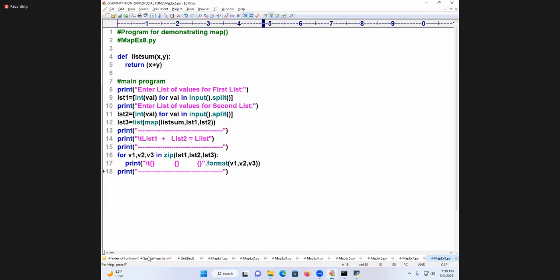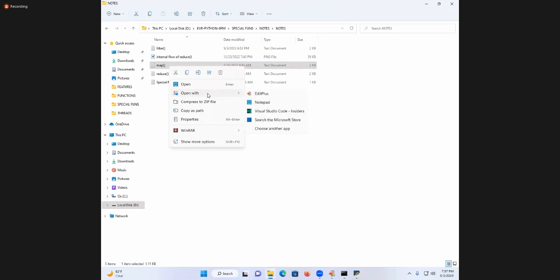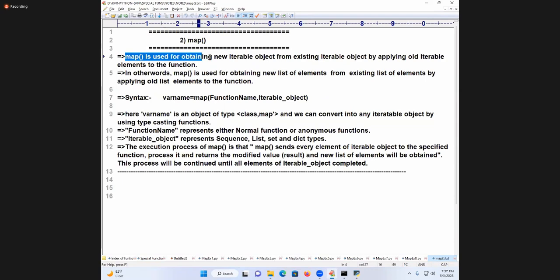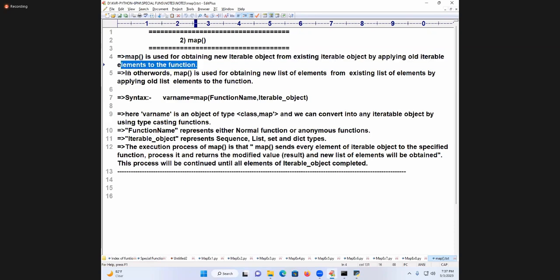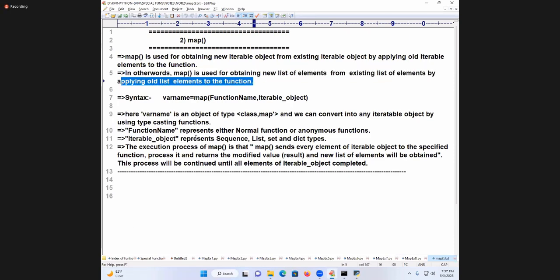Understand students? Today, what are the special functions we started with? Filter and map. Today I will show you map. Please observe it. Map I am showing. Please read out all of you. Map is used for obtaining new iterable object from existing iterable object by applying old iterable elements to the function. In other words, map function is used for obtaining new list of elements from existing list of elements by applying old list of elements to the function.